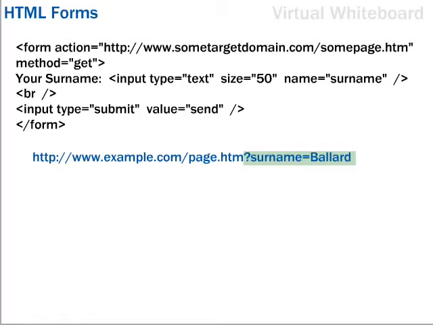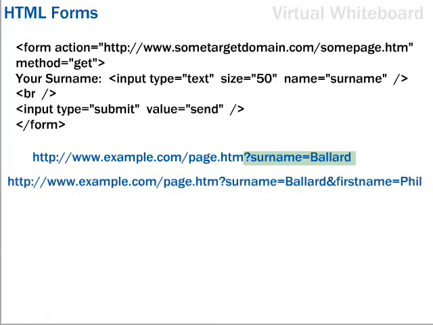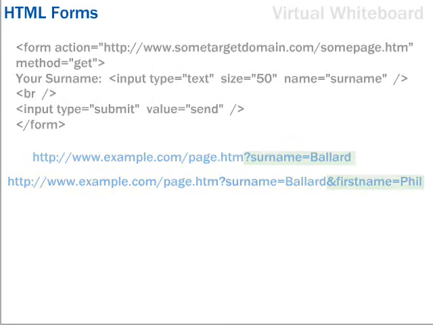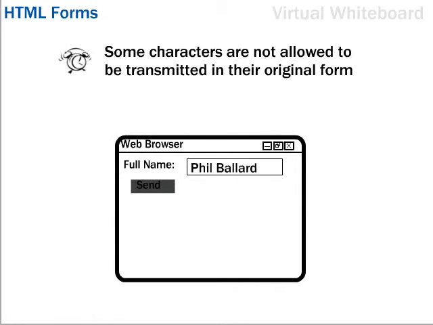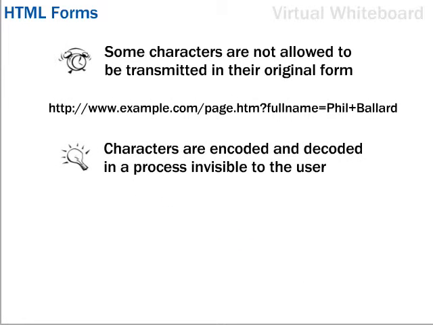If the form had contained further input fields, the values entered in those fields would also have been appended to the URL as parameter equal value pairs, with each pair separated by an ampersand character. Here's an example in which we assume that the form has a further text input field called first name. Some characters, such as spaces and various punctuation marks, are not allowed to be transmitted in their original form. The HTML form encodes these characters into a form that can be transmitted correctly.